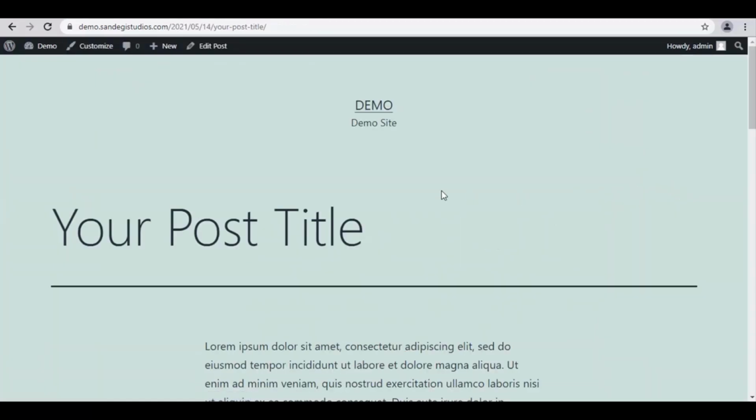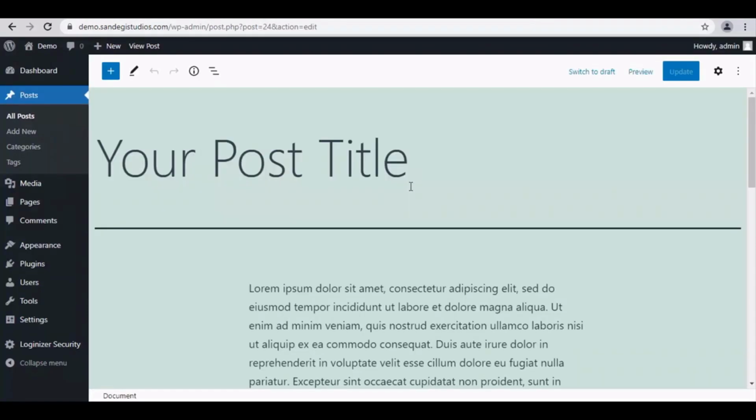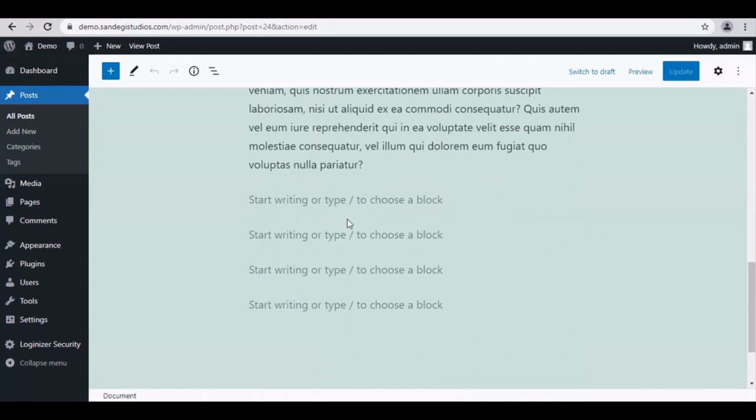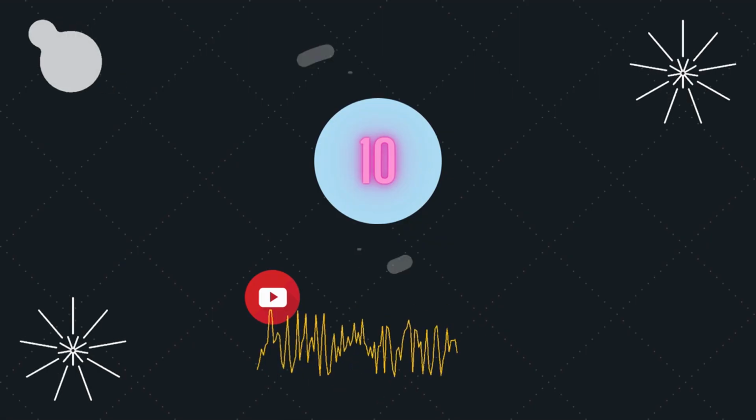Now click on view post button and you can view how your post will look like. Click on edit post to edit it, and from this editor you can make more changes in your post. So this is how you can add blocks to your posts.